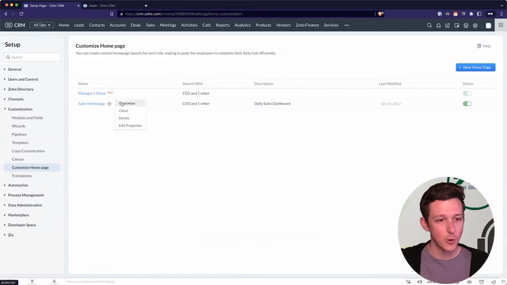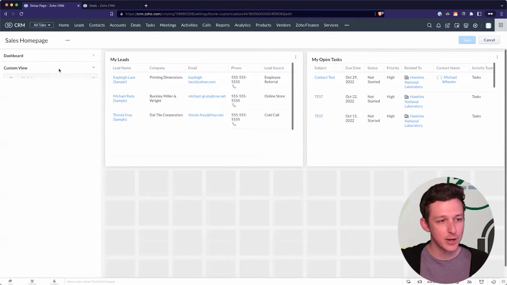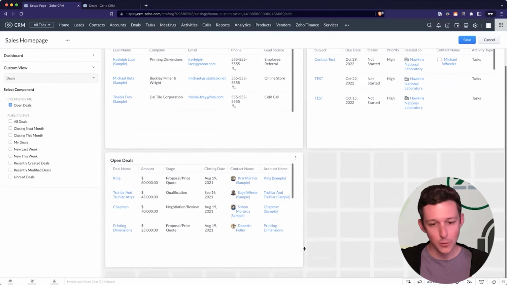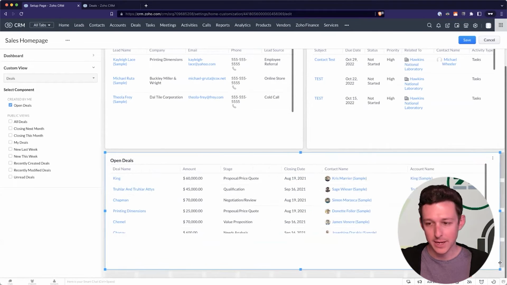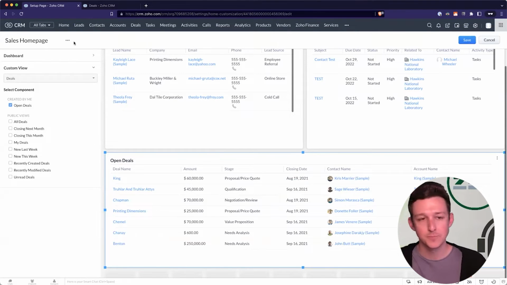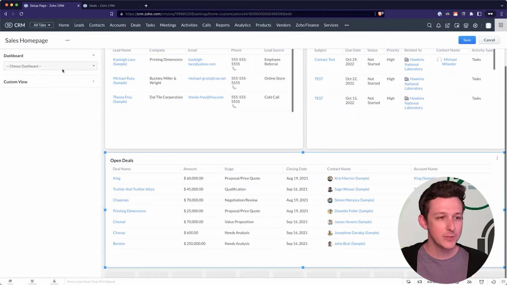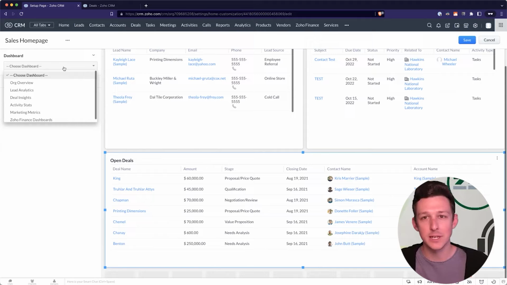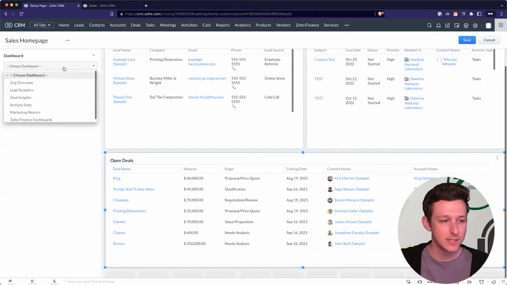I'm going to open it back up to edit it just so that our new custom view will show up. And now I have our open deals list that we can go ahead and add to our homepage. Now, the other side of the equation in terms of what things can be added to homepages come from dashboards. There's technically a third option for custom widgets, but we're not going to cover that in this video. We're just going to keep it with these kind of simple out-of-the-box functionalities.